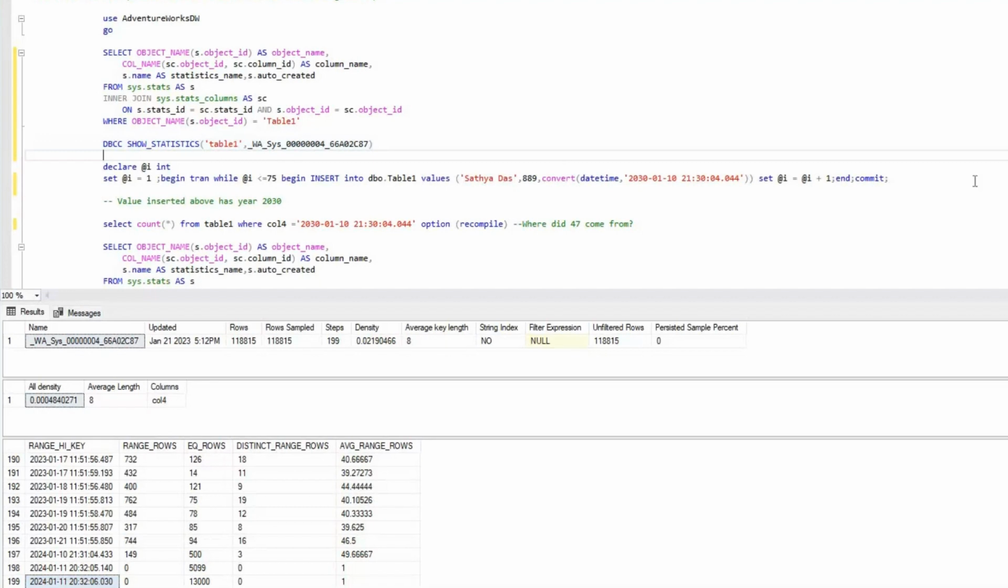Now I'm going to insert close to 75 rows into table 1 with this particular value. The more important thing is that for column 4, I'm going to mention 10 January 2030, which is after the value we have on the last histogram step. So I'm going to insert close to 75 rows. The year 2030 is definitely after the last step here, which is 11 January 2024.